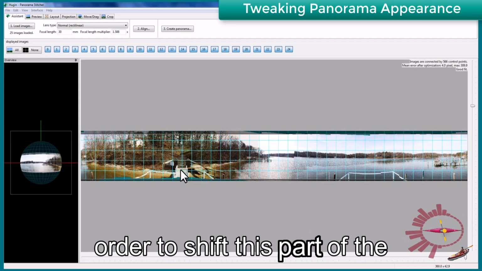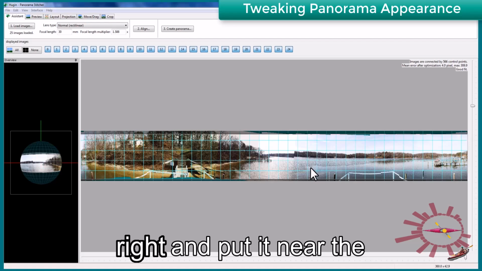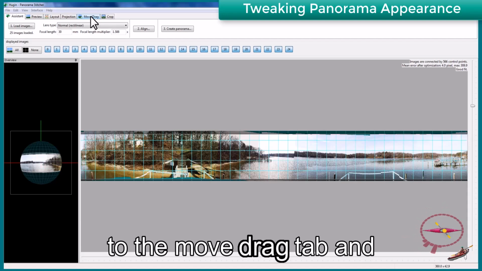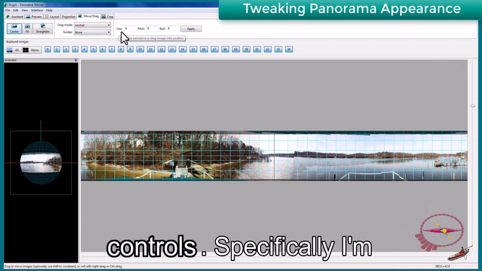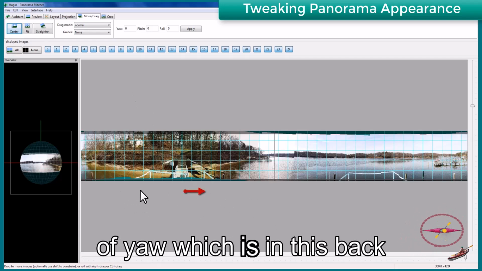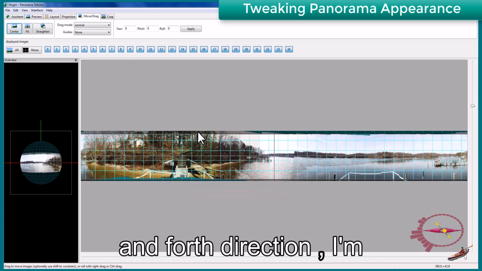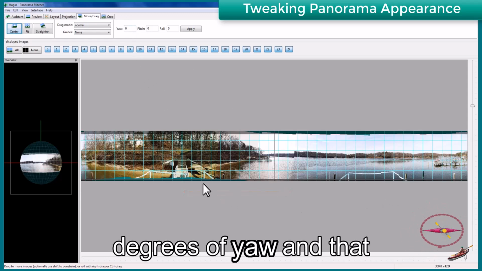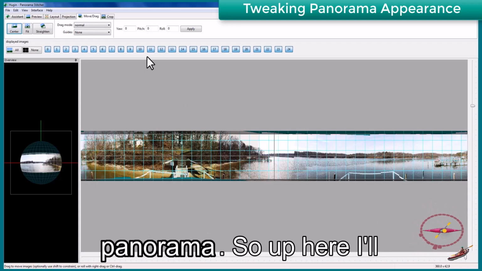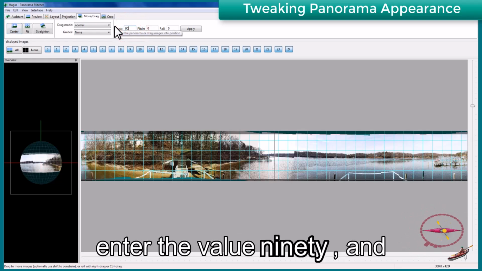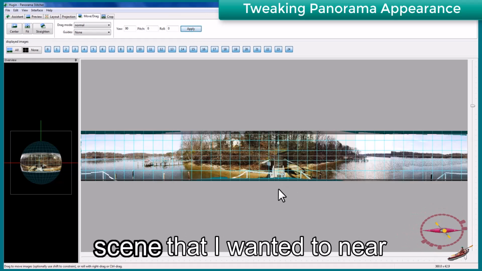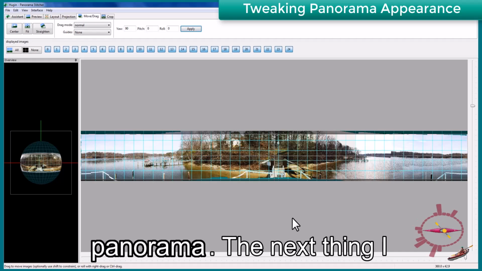In order to shift this part of the panorama scene to the right and put it near the center, I'm going to navigate to the Move Drag tab and make use of these controls. Specifically, I'm going to apply some angle of yaw, which is in this back and forth direction. I'm going to apply about 90 degrees of yaw, and that should shift the scene. And again, this is a 360 degree panorama. So up here, I'll enter the value 90 and then click Apply. Notice that shifted the scene that I wanted to near the center of the panorama.